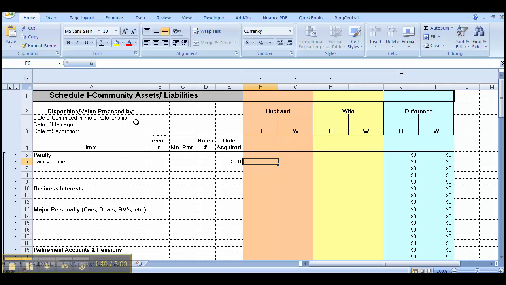Up here we summarize the date that the parties started to cohabit in what might be termed a committed intimate relationship, formerly known as a meretricious relationship. We also put the date of marriage and the date of separation because those are the brackets that typically would characterize what would constitute community property under RCW 26.16, which is the community property statute for Washington State.